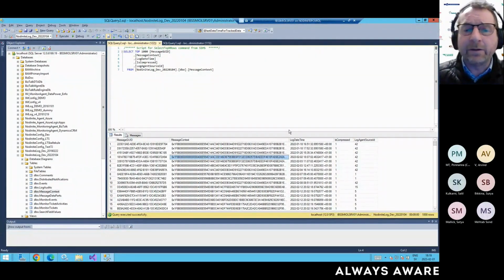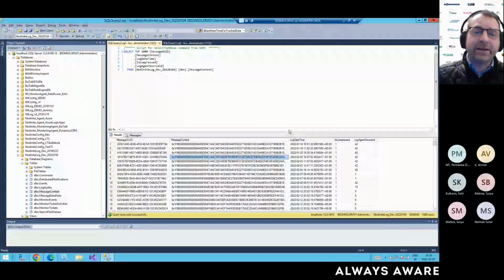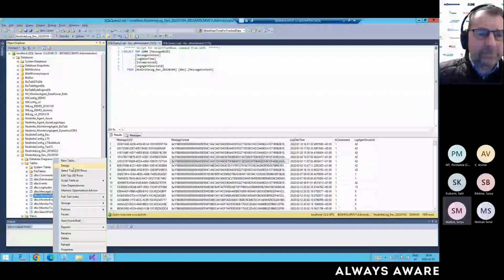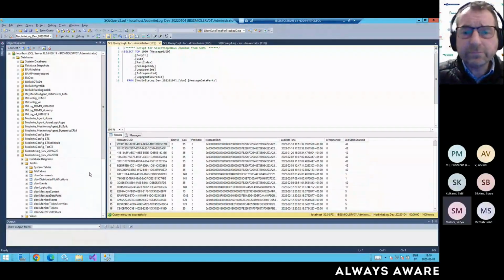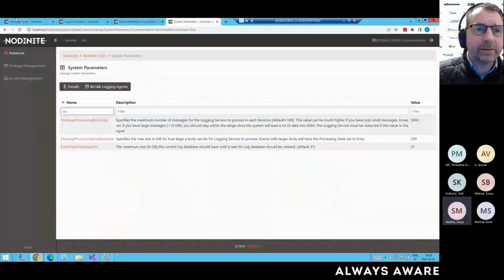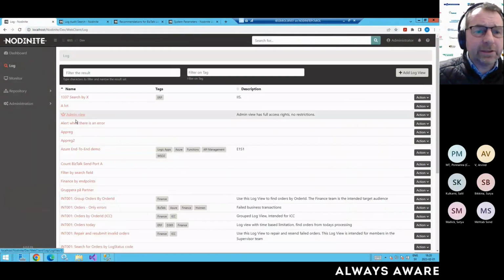A SQL DBA cannot read the salary file, the invoice, the order. Not even a really good developer who knows the ins and outs of how we're doing this could read it. As you can see, this is not readable. So if you disable any kind of tracking, will nothing flow into the Nodinite database? Yeah, you will not see anything in Nodinite.